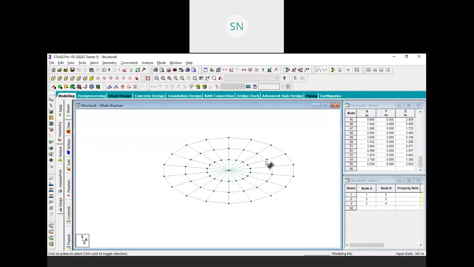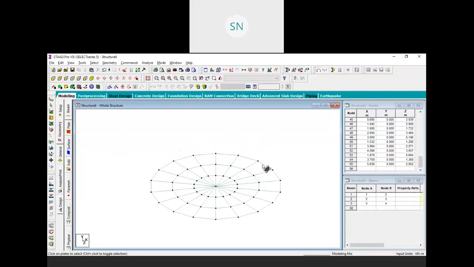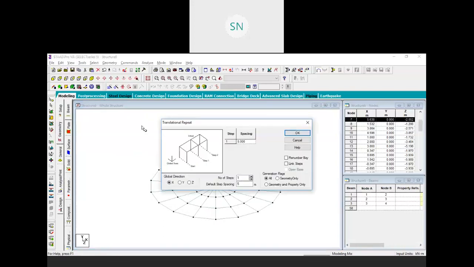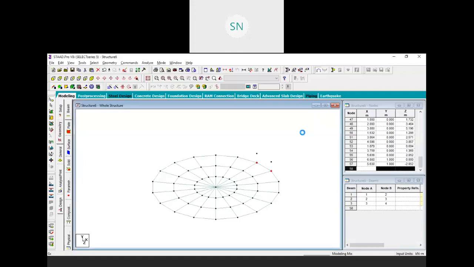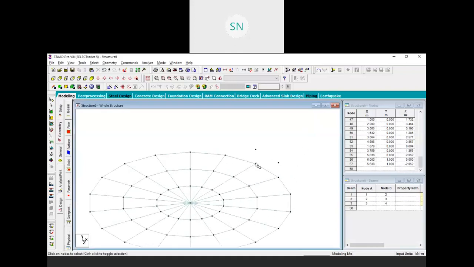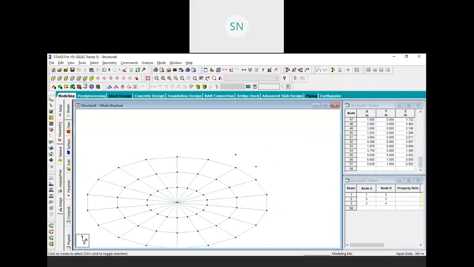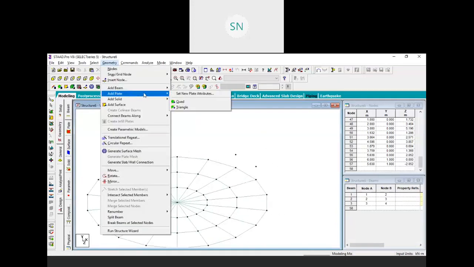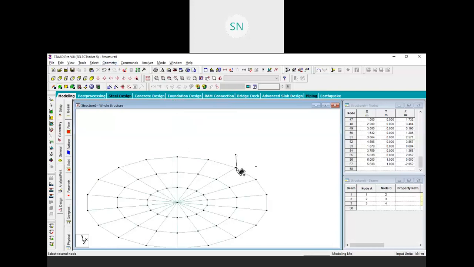Now I want to create walls. So for that I do that same thing. Select these two nodes and translation repeat in y direction, 1 meter and one copy. Okay. So this is a translation repeat of node at 1 meter on the top side y direction, and plate cursor, chord plate. So this is again my plate.